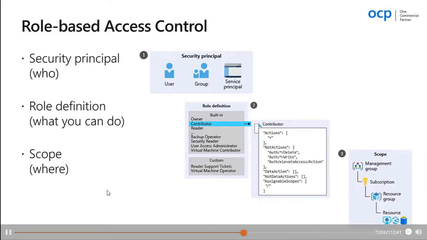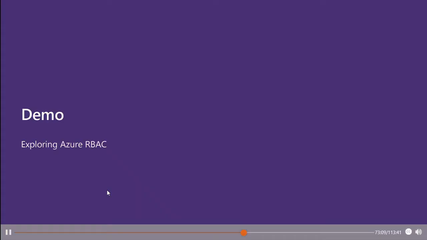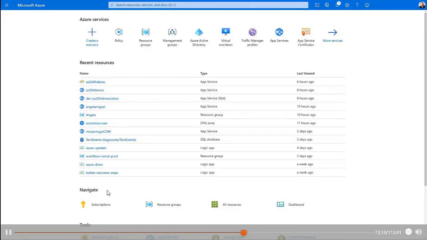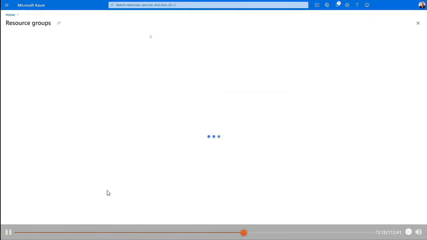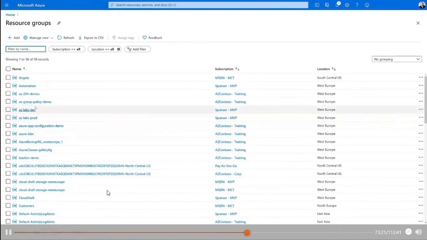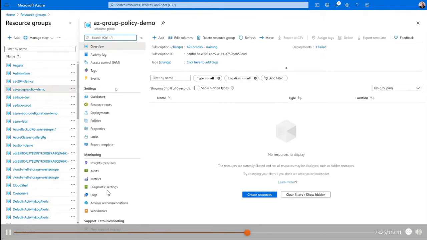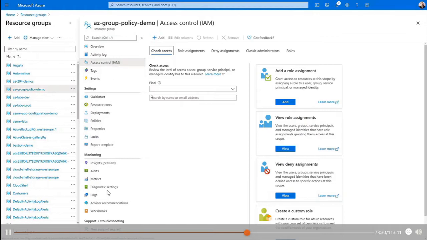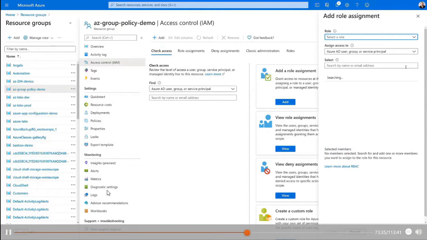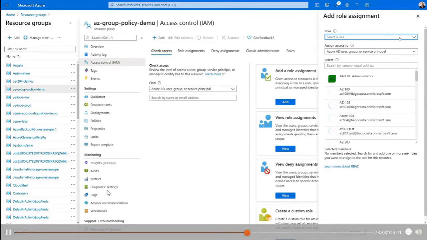And then the scope. The scope can be the management group, a subscription, a resource group, or even a specific resource. So now let's do a demo and explore Azure RBAC. Okay, so I'm in the Azure portal. I'm going to navigate to resource groups, and now I'm going to select this Azure group policy demo. If I go to the access control (IAM) blade, I can add and do a role assignment.